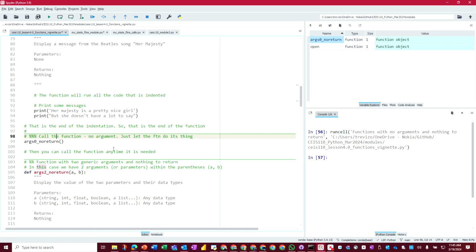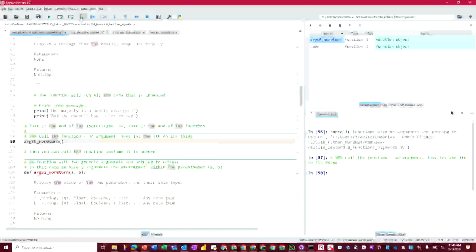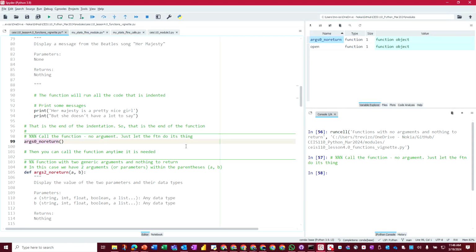I come to the next cell, and I'm going to run it. The name of the function again is args0_no_return. So I'm going to run this cell right here, and I just run it. Where is it? Where did it go?